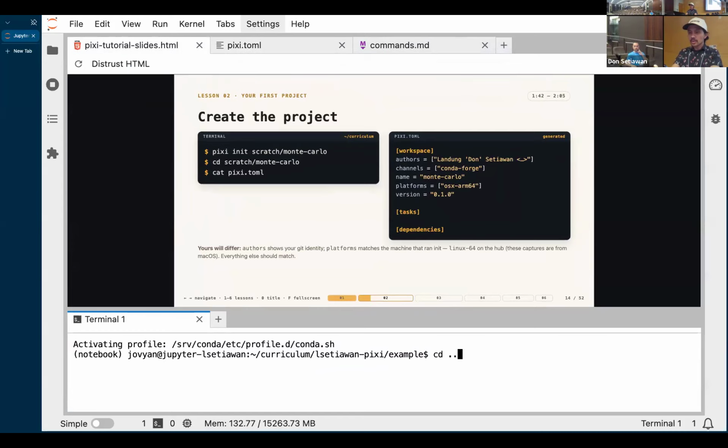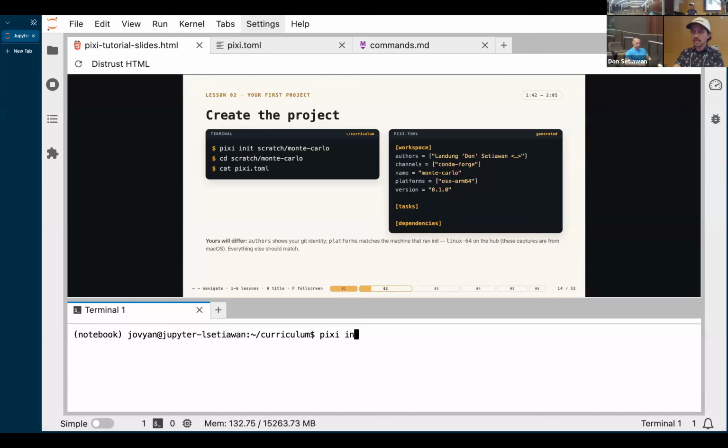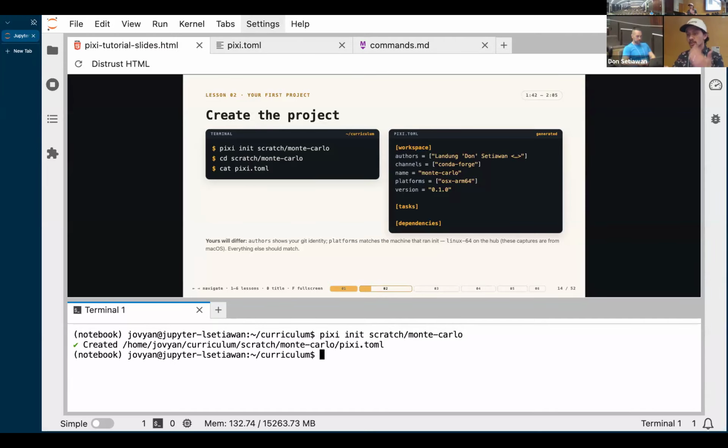Okay. So if you go back to curriculum, what we can do is run pixi init scratch. This scratch folder doesn't exist yet. And then Monte Carlo. Basically, we're going to recreate what I just did. Pretty straightforward, but it gives you the exercise of creating a Pixi project. As you can see, when I did that, it created the directories it needed, and then it created your pixi.toml file.